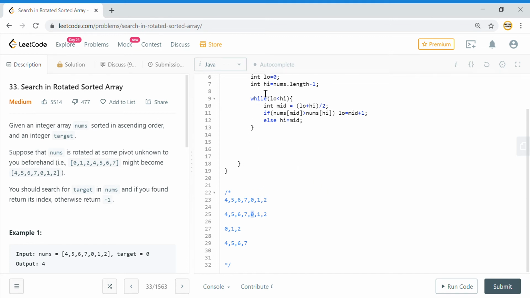Now when I come out of this while loop, my low will be pointing to the pivot. So once I have the pivot point with me, I need to make a decision about which subarray I will need to do my search in. So whether it should be on the left subarray or on the right subarray. Should I go here or should I go this side?